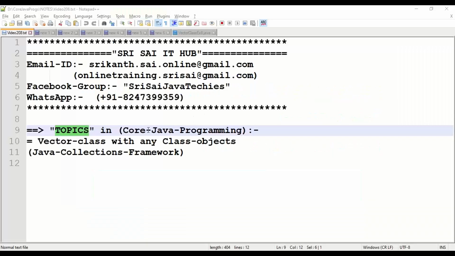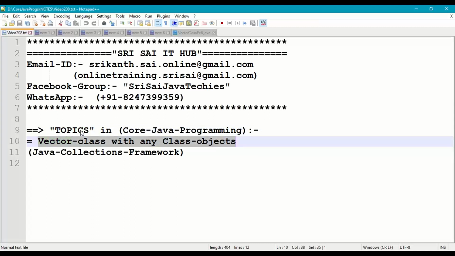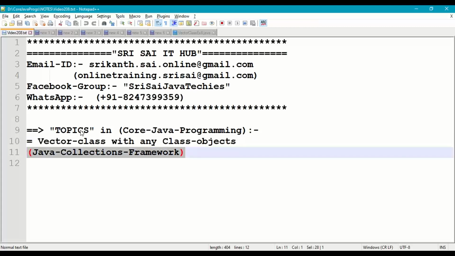In this video of Core Java Programming, we are going to discuss the following topic: vector class with any class objects. So how to add student class objects or employee class objects or any class objects to vector class and work with that in Java collections framework.